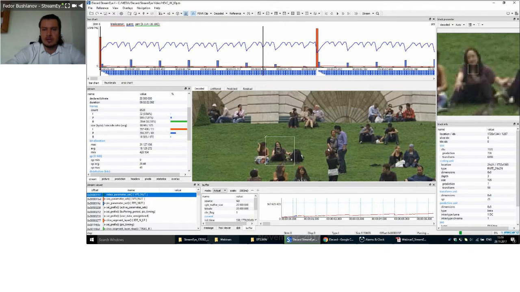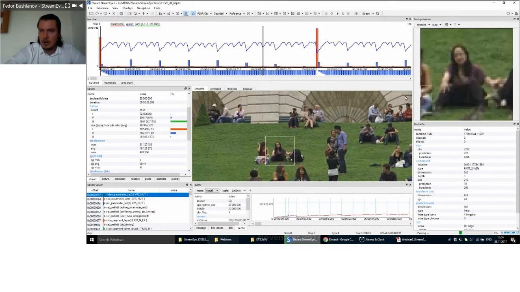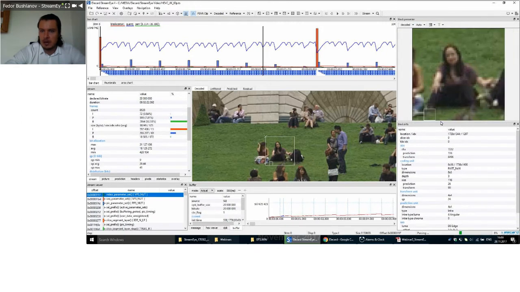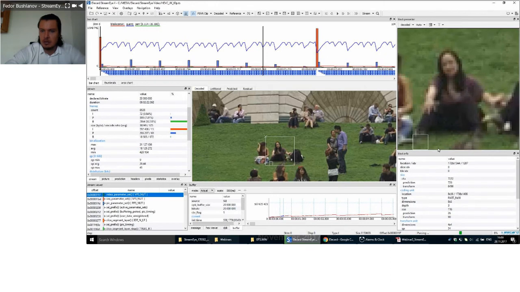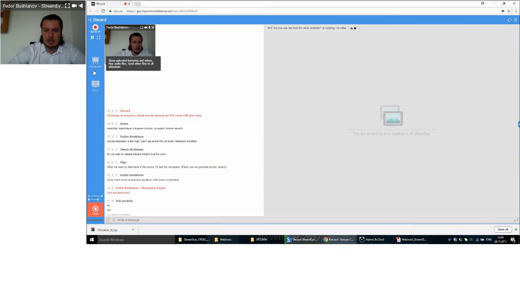In the block presenter, we always show our currently selected block in 100% resolution. There is also a possibility to change. Currently it's auto. Auto means that when I'm changing my window size, the block will be zoomed accordingly. So this is the way how you can basically work with 4K streams on low resolution monitors.